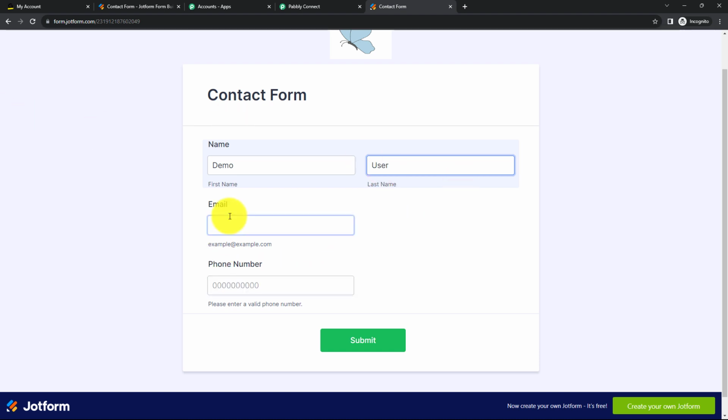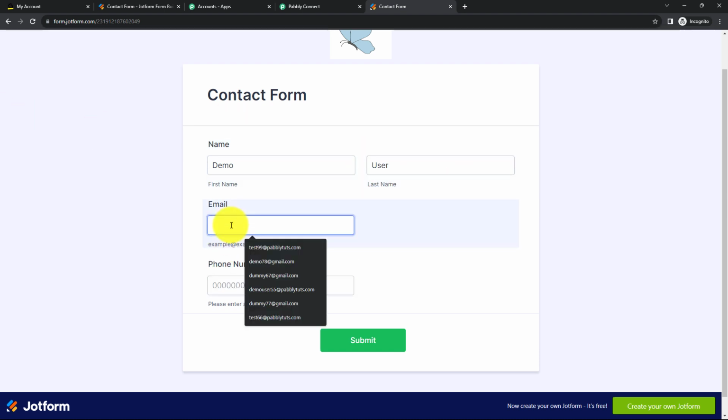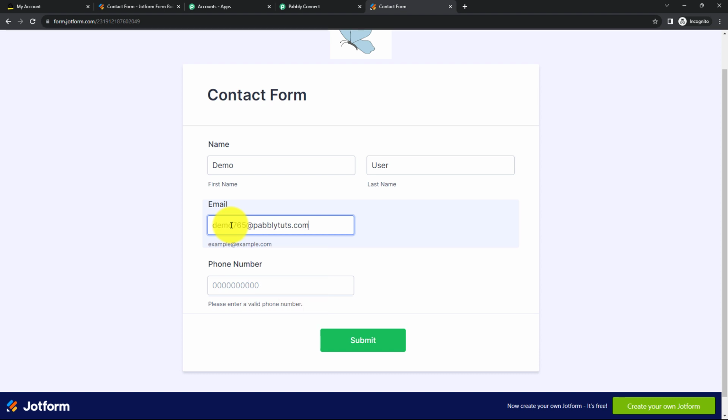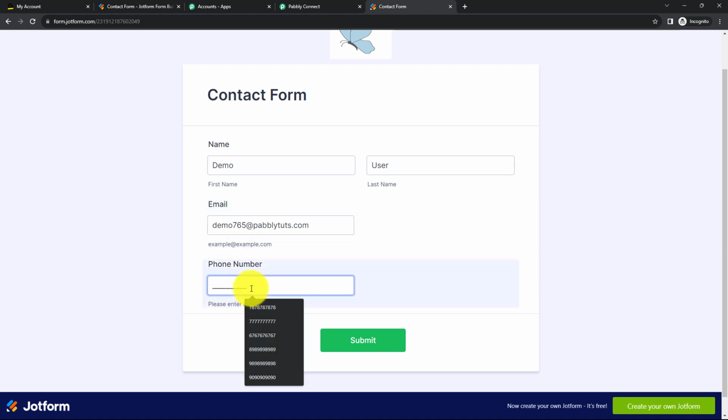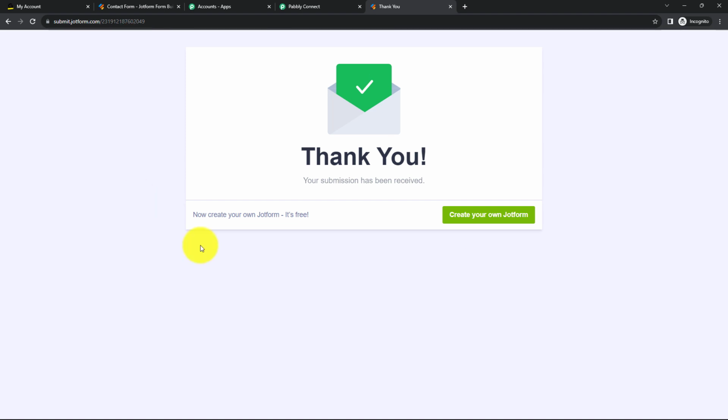Okay. And I'm going to enter a dummy email. So let us enter a dummy email as demo765@pabblytudes.com, just a random email and a random phone number also. So we will enter the phone number as our dummy phone number. Now click on submit and our form is submitted successfully.